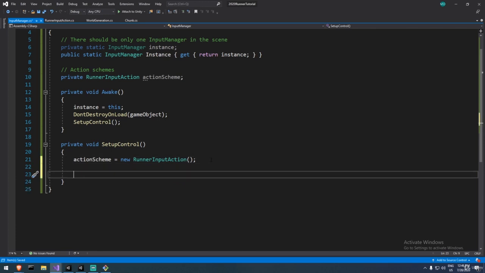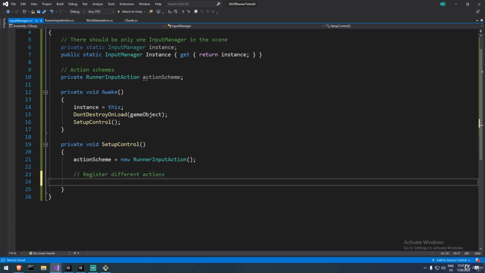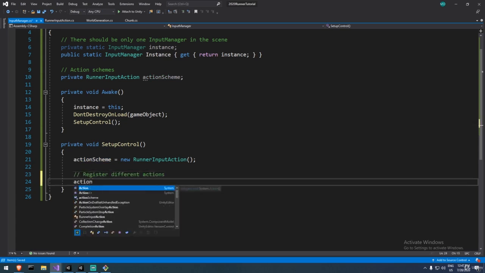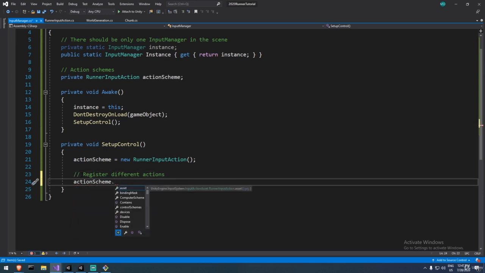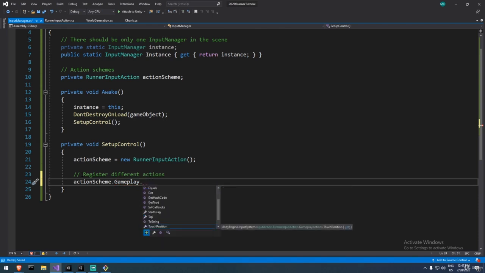Okay, now on top of that, what actually happens now that we have the action scheme is that there are different action events out there, part of this object now. And we are going to bind ourselves to them. So we're going to register different actions to whatever function we have. Let's have a look. So actionScheme dot, and then you'll find dot Gameplay. So this is the action scheme. And then within that, we'll find all the actions we defined, such as Tap, I believe was Position, TouchPosition, and Drag.